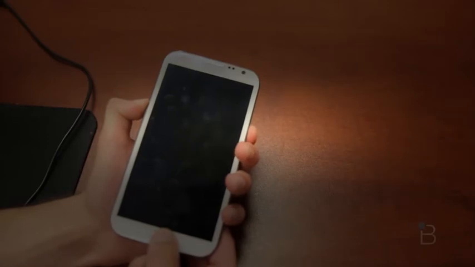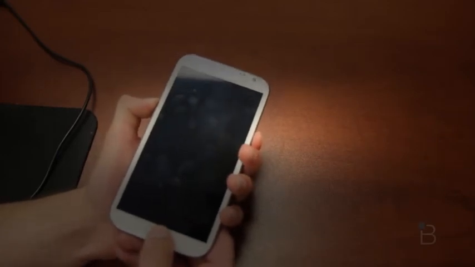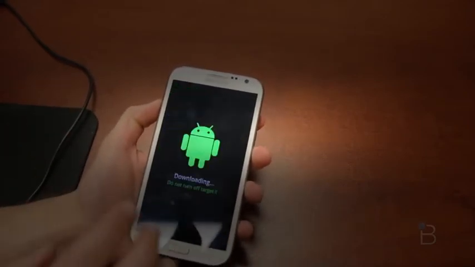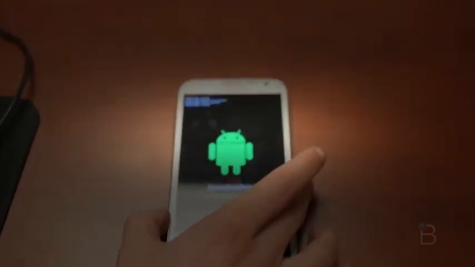And then once it boots back up, you should see a screen. Let me turn this off really quick, just like that. And then when it boots up, you will see this screen. And then you want to hit up on the volume button to then put it into download mode. And you'll see this as downloading. Do not turn off target. So you just put that down for now.